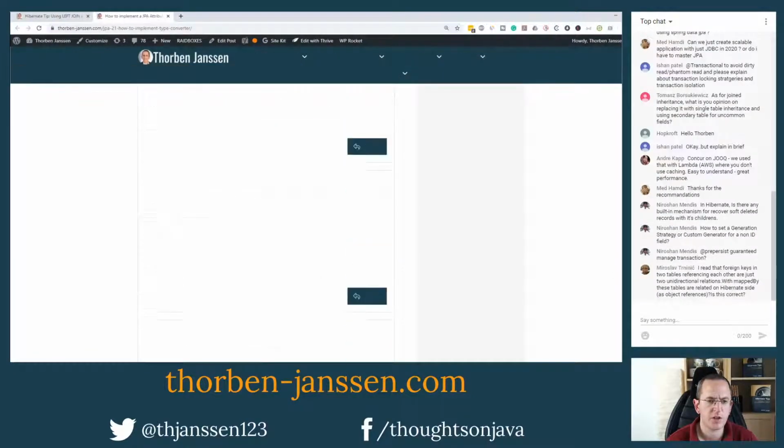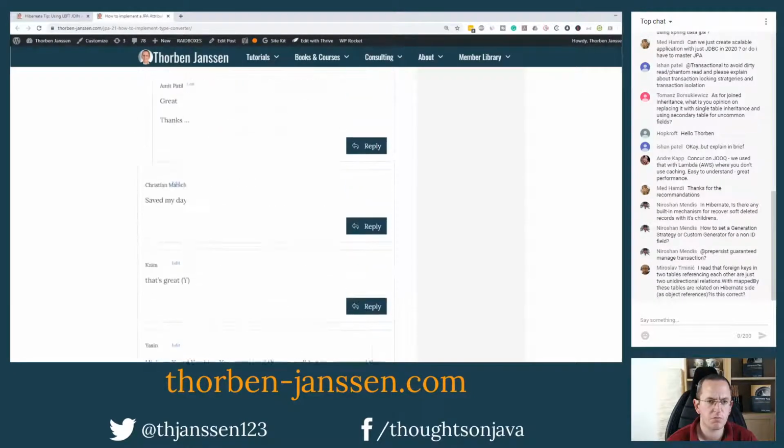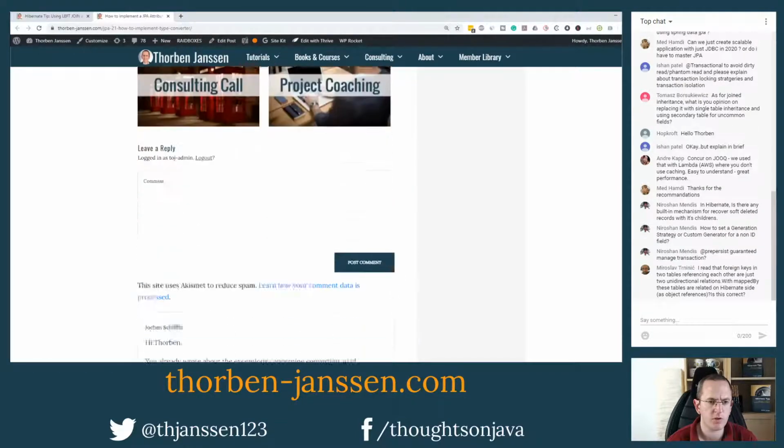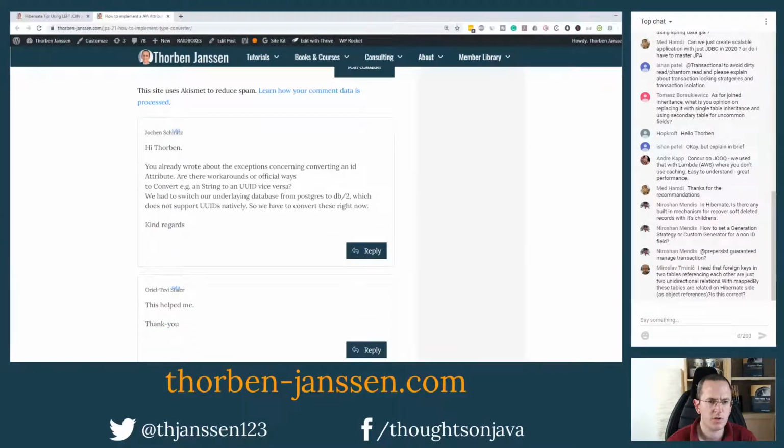So this is an article about JPA's attribute converter. And Jochen asks, hi Thorben, you already wrote about the exceptions concerning converting an ID attribute. Are there workarounds or official ways to convert, for example, a string to a UUID or vice versa? We had to switch our underlying database from Postgres to DB2, which does not support UUIDs natively, so we have to convert these right now.